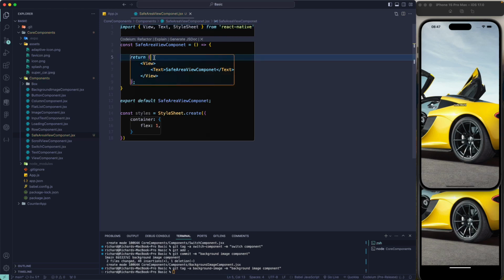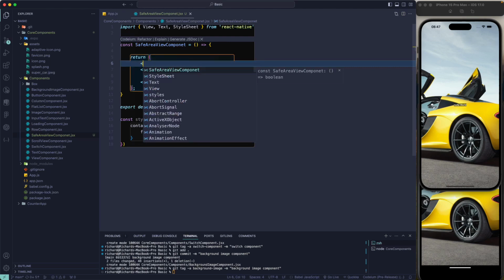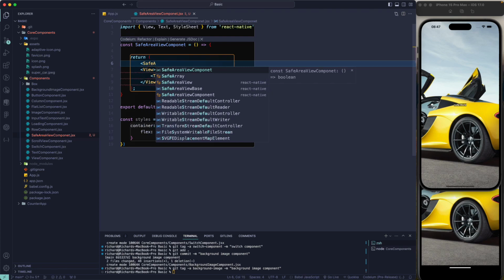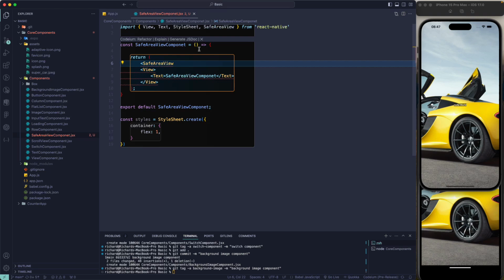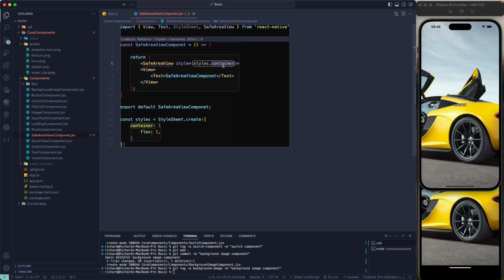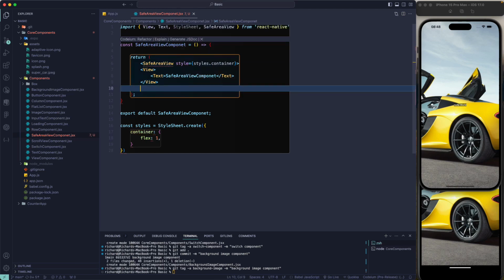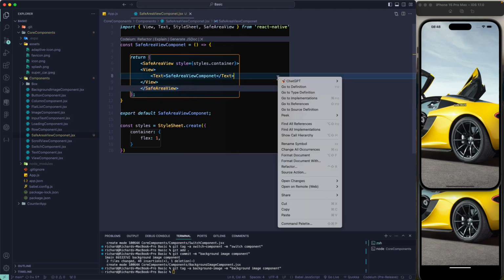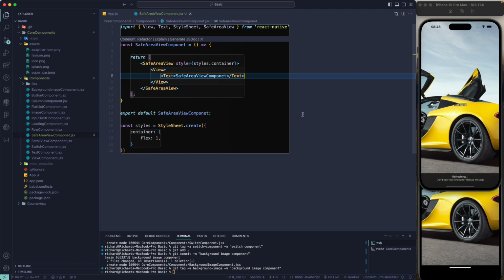And I'll go and wrap this one with the root view with the safe area. So SafeAreaView from React Native. So I need to import that SafeAreaView from React Native over here, and then I provide the container to this particular view as well over here. And I guess that should be fine. And I need to close this one over here. So let's just go and close this one over here, and let's just go and format the document.